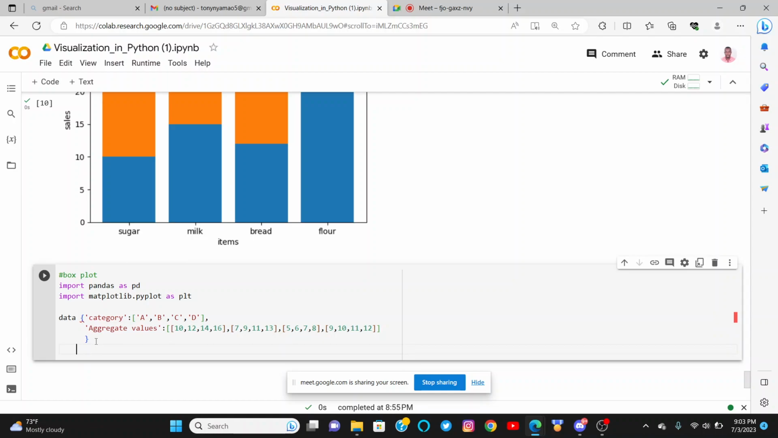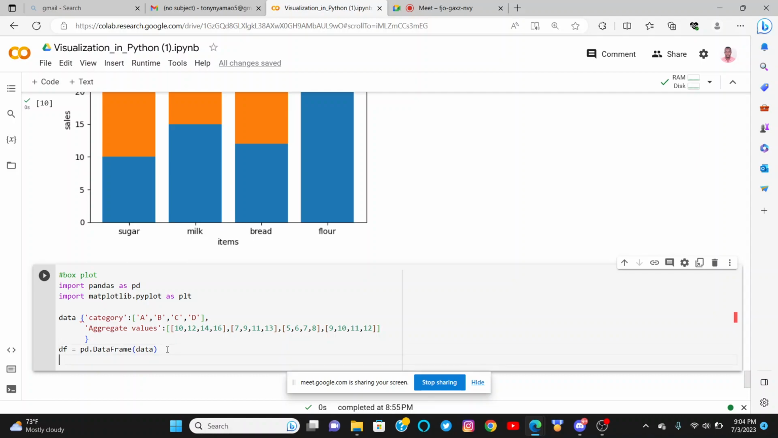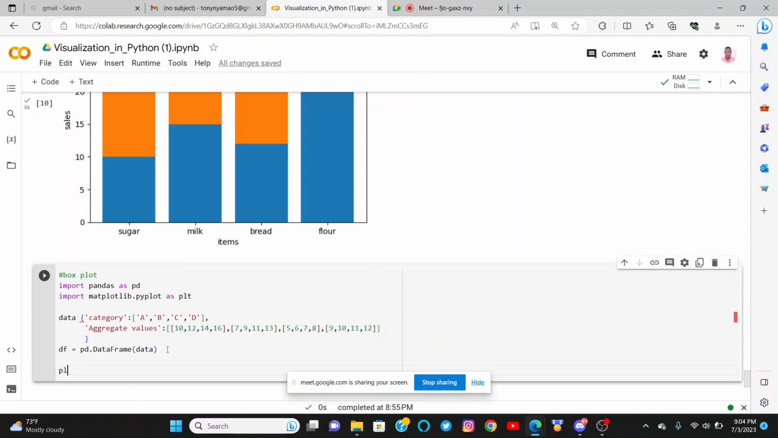Okay. Then now you convert into a data frame, which is df. df is equal to pd.DataFrame. Our data frame was data. Let me try to use this df. Okay, so after converting, you come and plot your box plot, which is plt.boxplot.